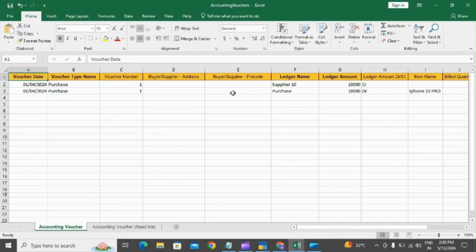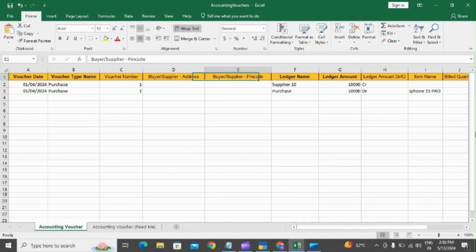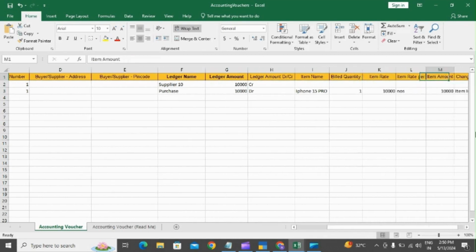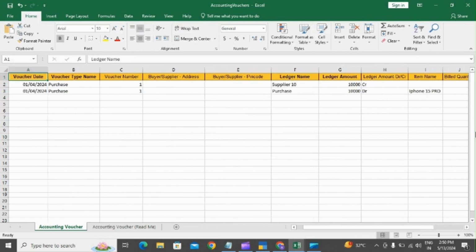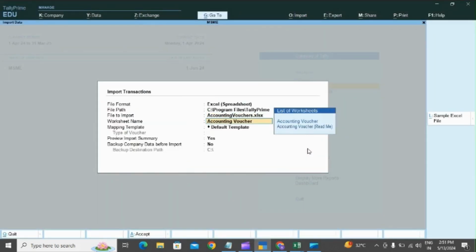Now this file has the fields: voucher date, then voucher type, voucher number, then you have buyer, supplier, ledger name, address, and all these details. So we'll have to put the data according to that. I have put one record. In case of multiple records, GST, CGST, you can input. Select transactions, and select vouchers.